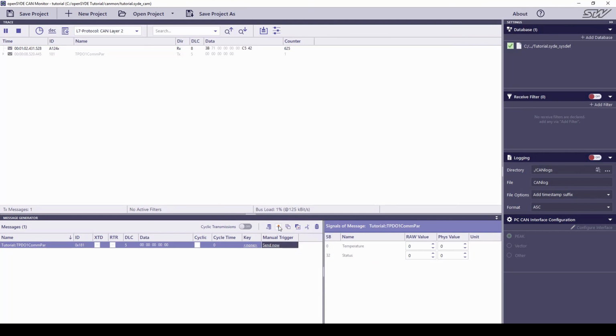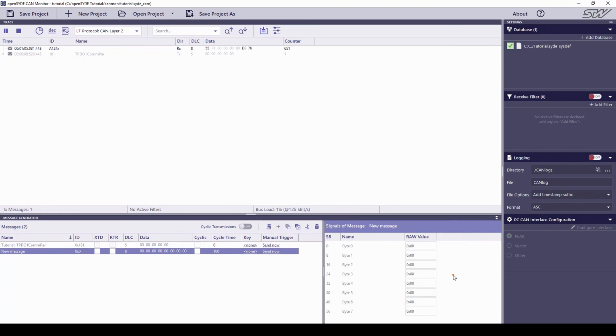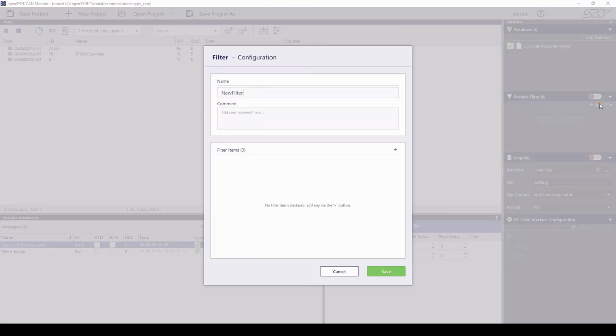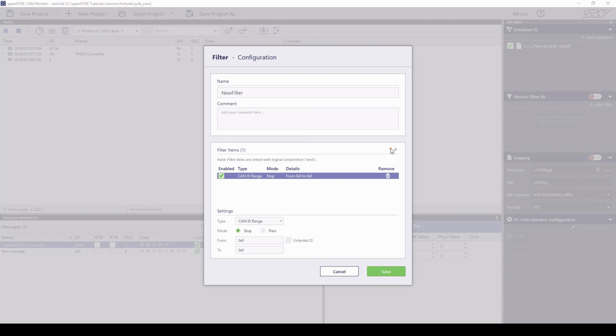Of course, you can also configure your own messages manually, independently of a database. If cyclic transmission is switched on, the message will be sent cyclically. Certain IDs can be hidden to restrict the measurement result. Again, we can use the database or enter certain IDs directly.